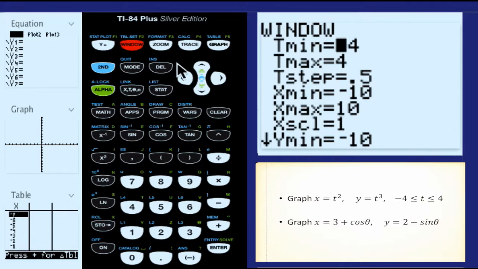If you lower the value of the t-step, the graph will graph slower. So the lower the value of t-step, the slower the graph will graph, and the more points that the graph will make.